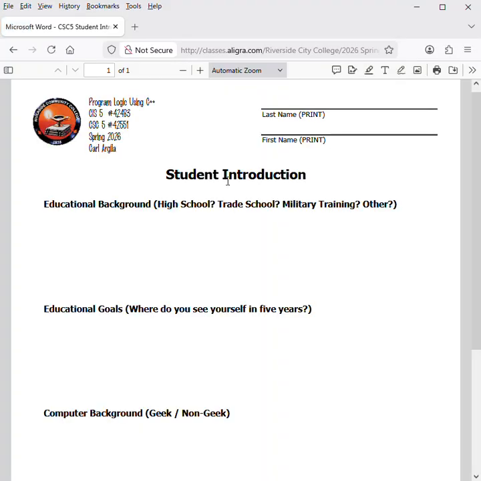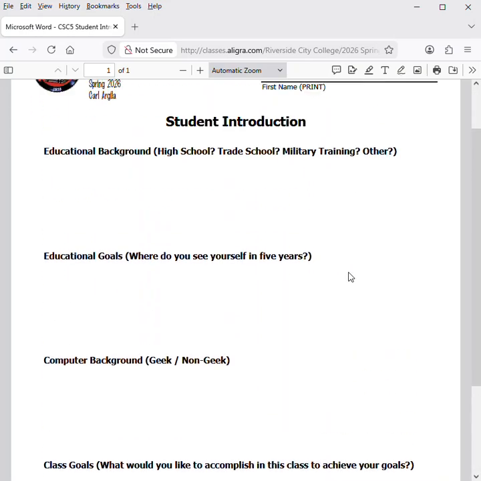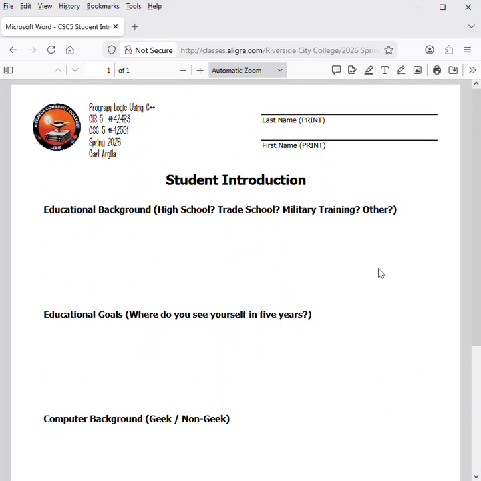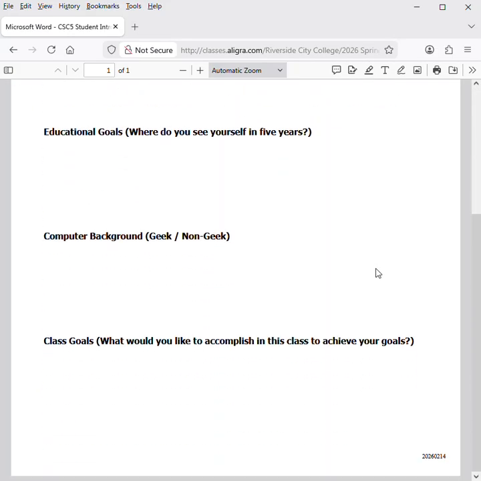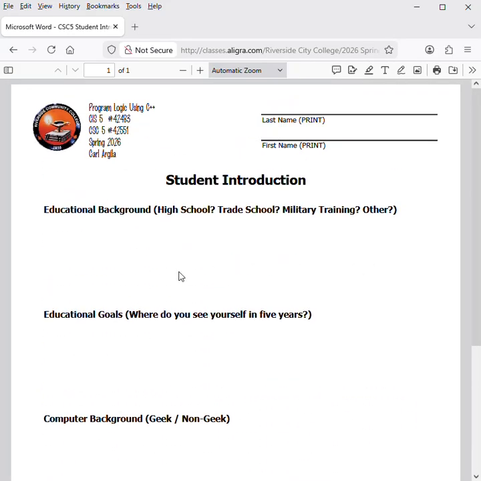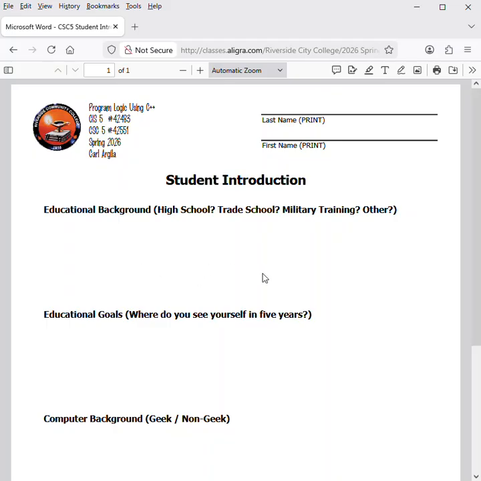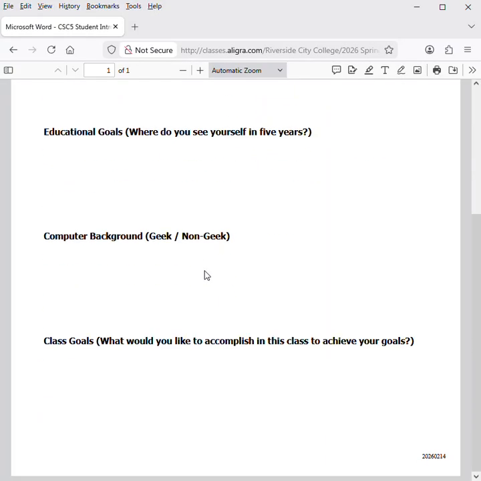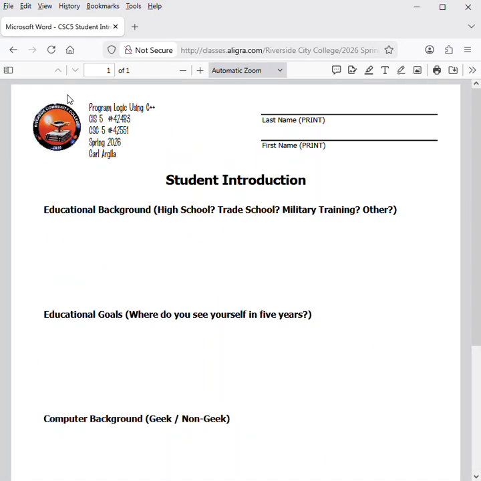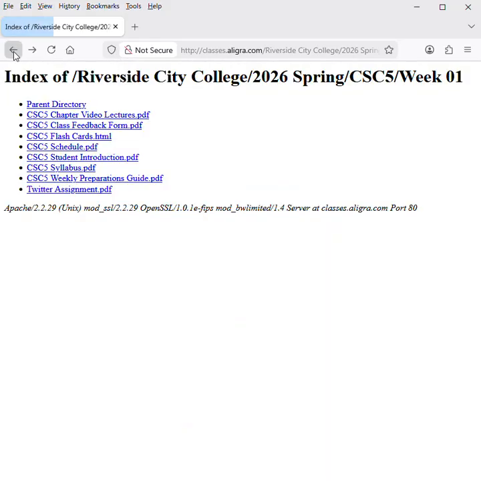There's a student introduction form which you need to have printed and available for the first day of class. You can fill this out. I suggest you fill it out before you come to class, because you will be introducing yourself to your classmates using this form. And by the way, your student introduction is a graded assignment. So fill out the form, be prepared to introduce yourself to your classmates on the first day of class.